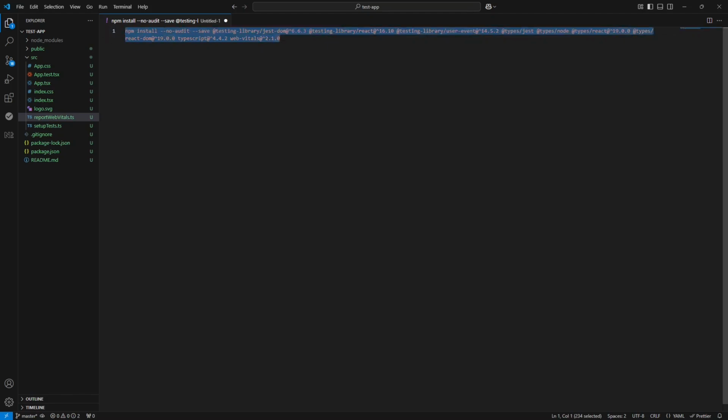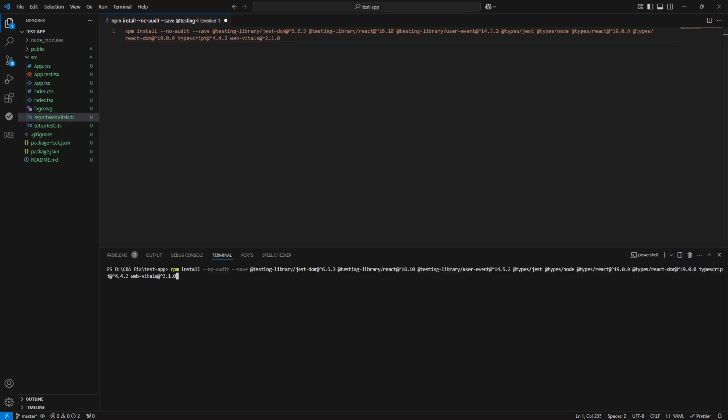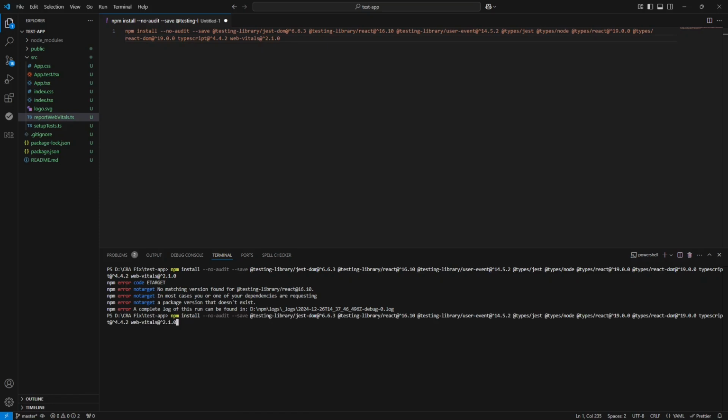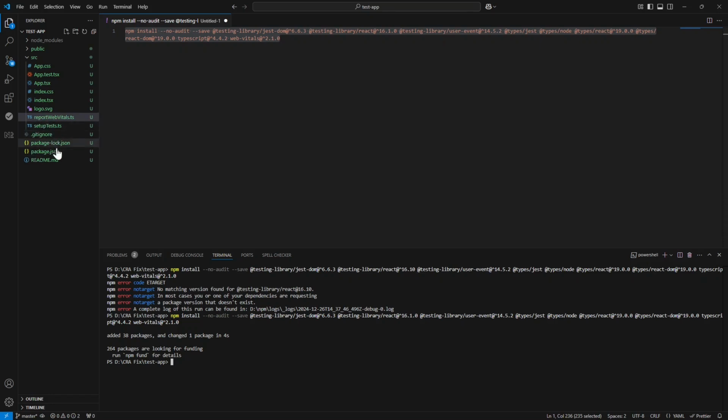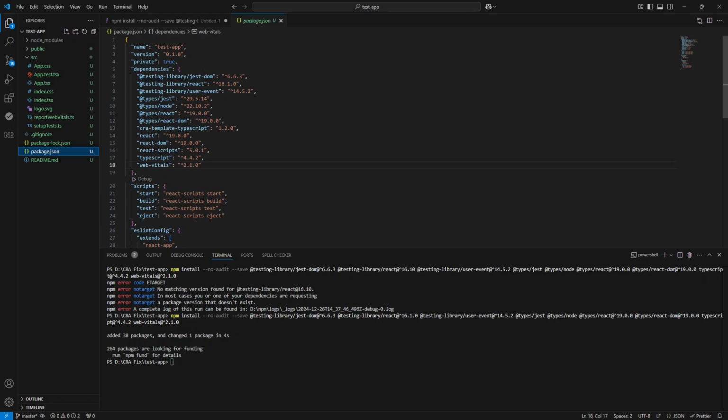Now we can run this command once again and see if it runs successfully. So I'll paste this, press enter. So testing library React, we forgot to add a dot. It's 16.1.0. Happens when we manually type some things. It's okay. Yeah. Now we see there's no error. The installation was successful.